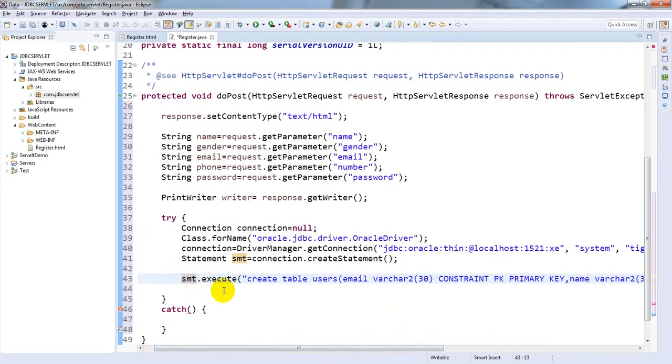Statement.execute returns boolean value. Now we have a problem. For the first time it will create the table smoothly. If we execute this servlet for the second time, it will give one exception, that is table or view already exists, because we are creating the table for the second time with the same data. If you are using MySQL database, you can use the keyword if not exists. But in Oracle, we don't have that facility. To overcome this problem, we need to use the try catch block.